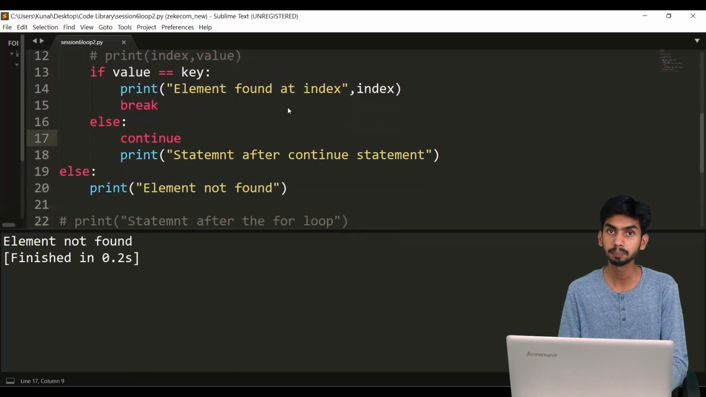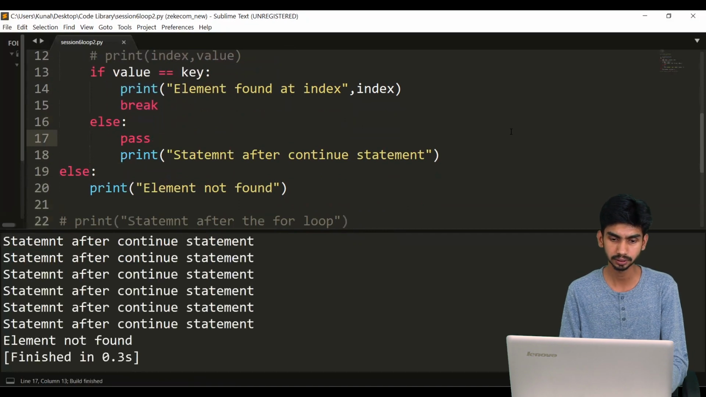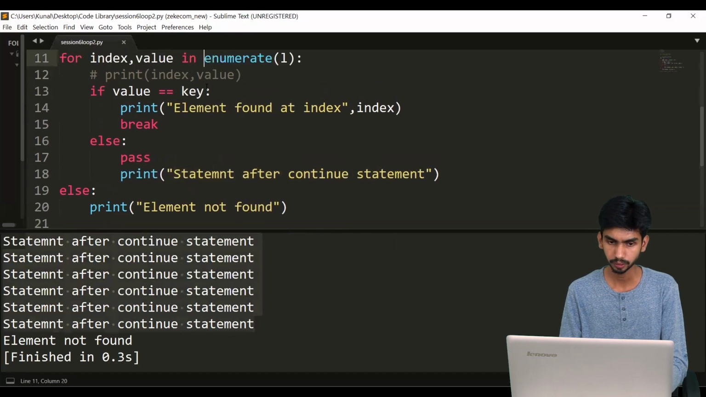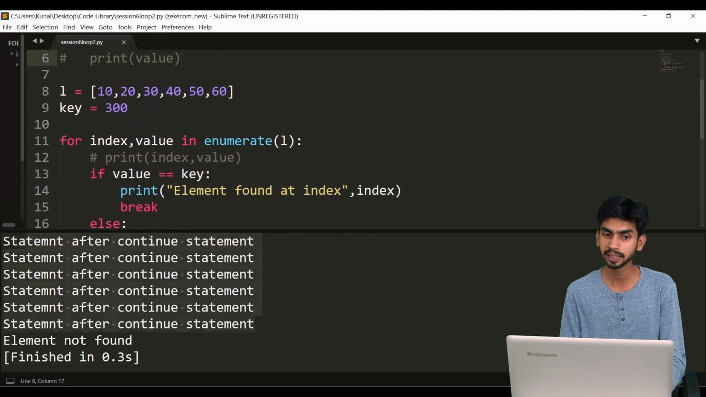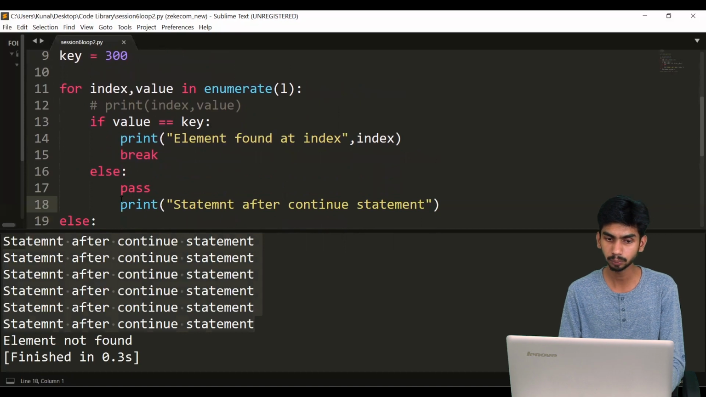Next statement is pass. So here I am writing pass instead of continue. Okay, let's execute this. Now you can see it's showing print statement after continue statement also each time. Okay, so how it is working now? It will compare 10 with 300. Okay, that is not equal. Then go to the else block, and in else block now we have this pass statement. Okay, and there is one statement after this. Okay, so meaning of pass is actually do nothing.